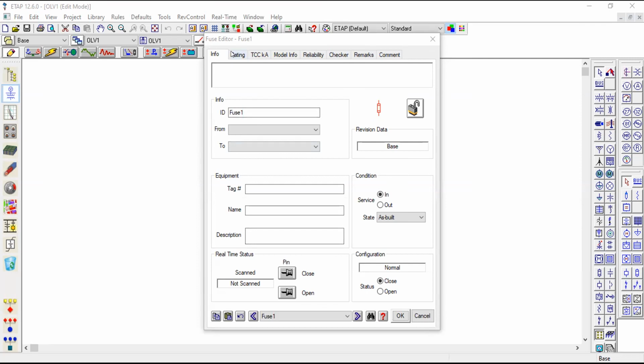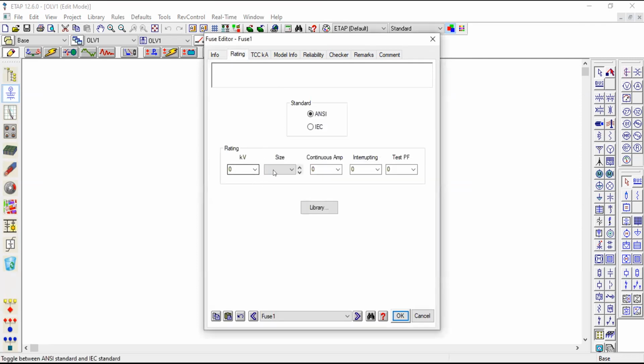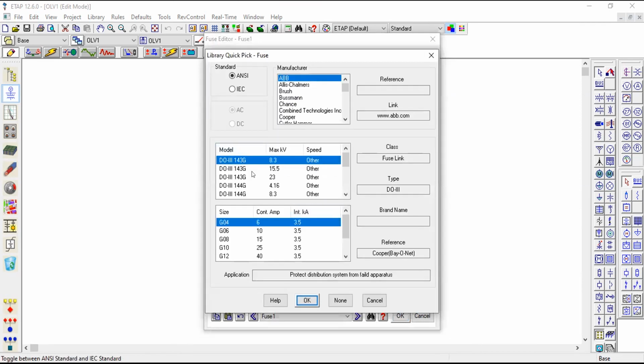Just go to the rating. Okay, and here it is 0, 0, and just select the library. And on the library, select anything. So this one is firstly the standard, ANSI or IEC. You can select anything. And these are the list of manufacturers: ABB, Allis-Chalmers, Brush, Bussmann, Chance. You can select any manufacturer, then AC, DC. Then different models are there, different sizes are there. So I am going to select the first option in everything and just press it here.